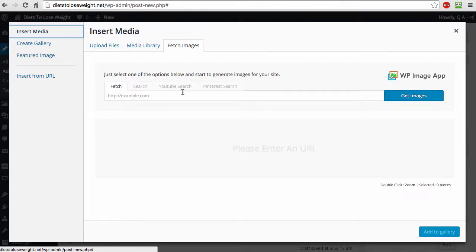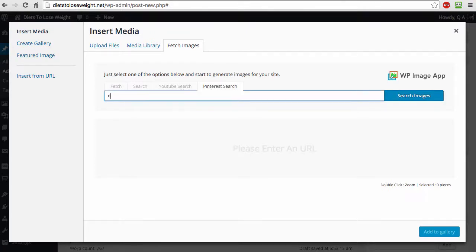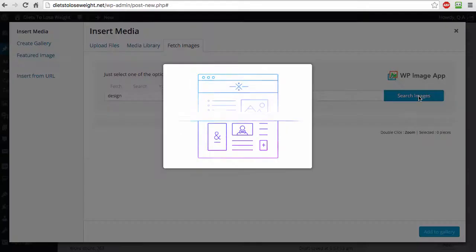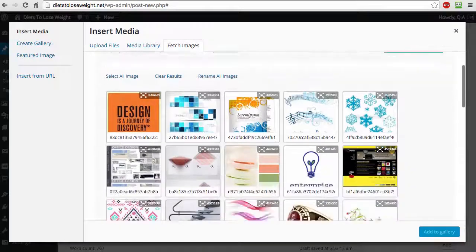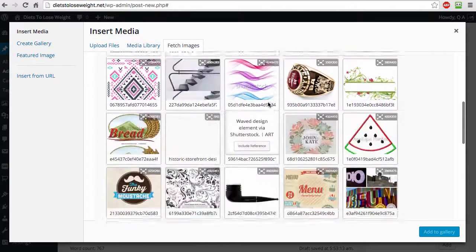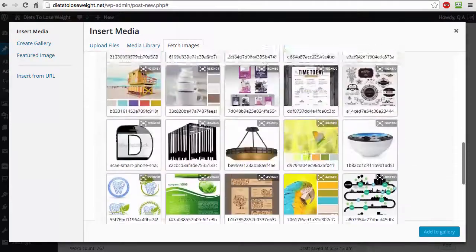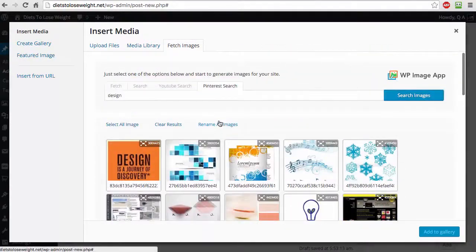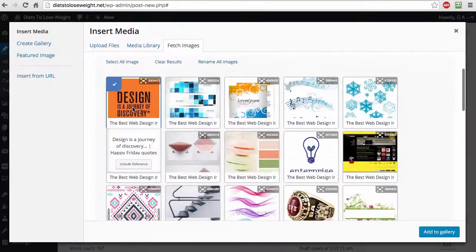All right, so let's just do a search on Pinterest. So design, let's just do this quick search here, and then I will show you something else, right? So now, as you can see, it found a bunch of different images on Pinterest as well, and you can rename them again. And here you can include the reference if you want to.